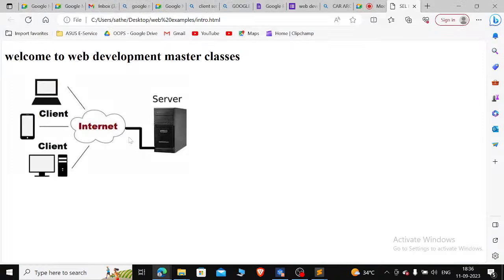So this client server architecture is going to be displayed here. Okay, so you people might be clear, right? Please let me know, guys, if you are clear with this, how you are going to insert the image tag into the images into your browser.